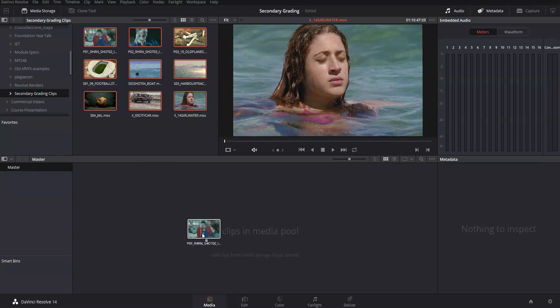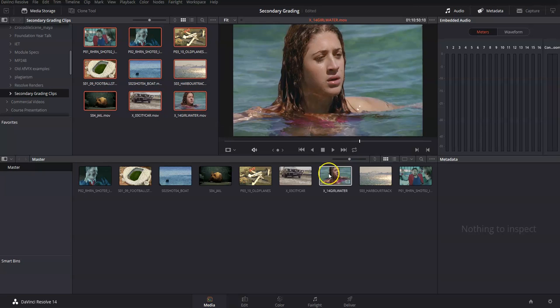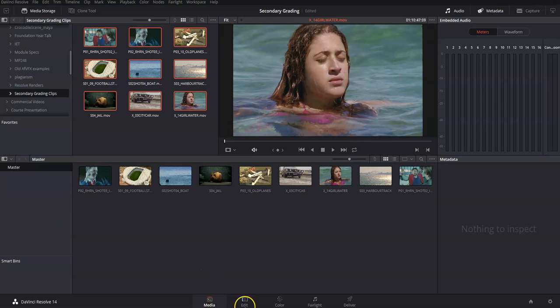So I'm going to select all of those and I'm going to drop them into my media pool. Okay, I'd already had my project set up, so it's just come up with a little warning to say, hey, the clips have a different frame rate than my project. Do you want to change the project? Yeah, of course, go for it, change it. There we go. So hopefully that all matches.